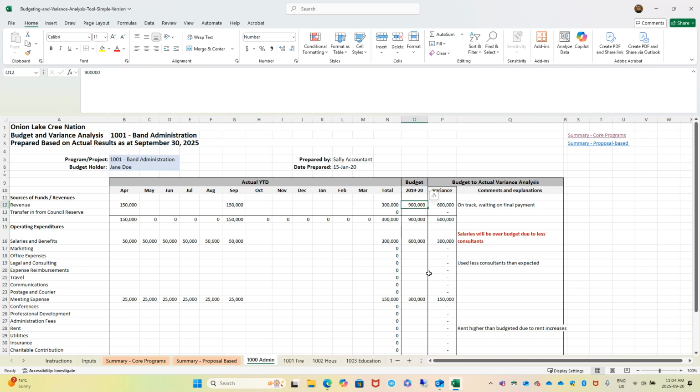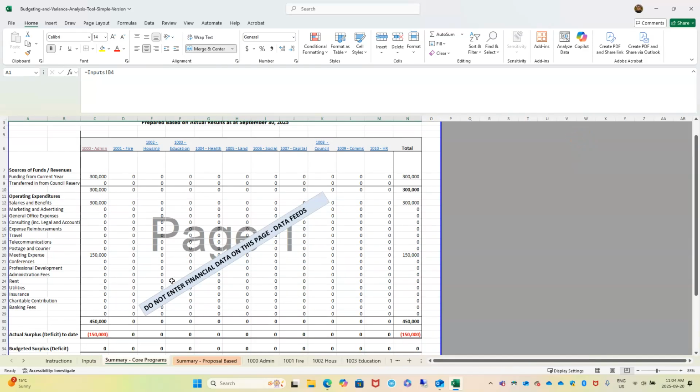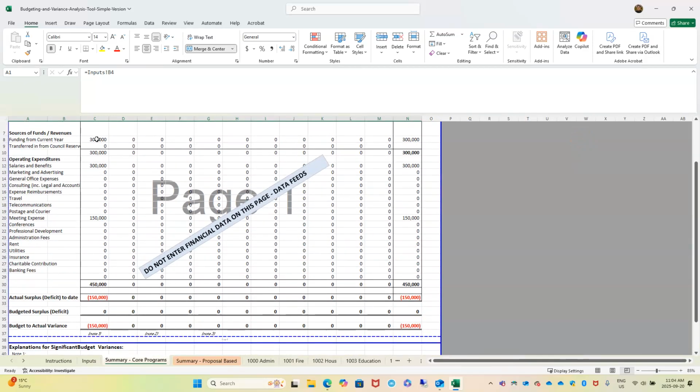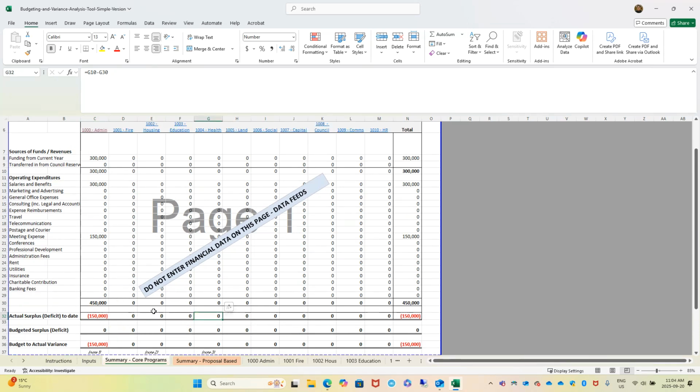We had budgeted $900,000. So now if we go back to our summary here, this shows us we've received $300,000, but we've spent $450,000, leaving us an actual deficit right now of $150,000. And so ideally, when you go through all of your programs, this should be a positive number, meaning that you could have a deficit here, a deficit here, and a deficit here, but a surplus here, and a surplus here, and a surplus here.